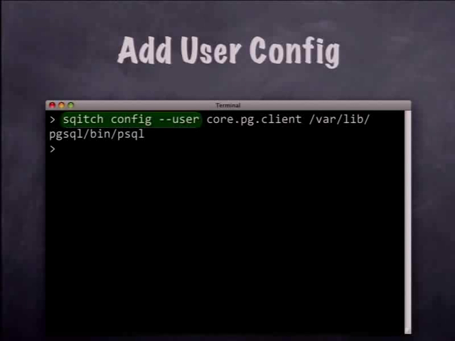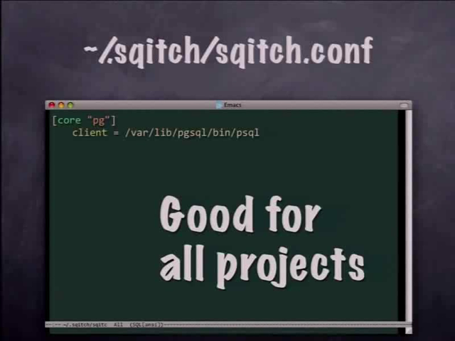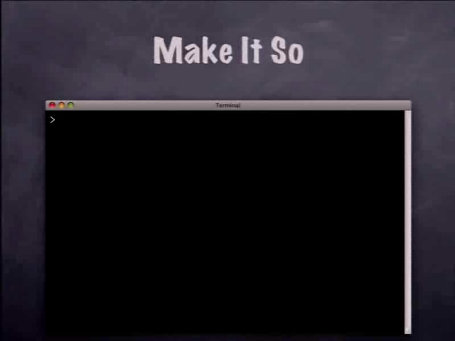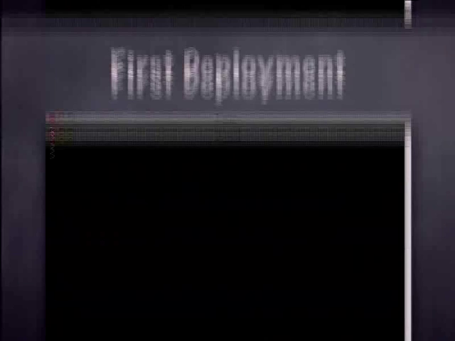So I use the config command, and I tell it that I want to make a change to the user configuration, and I'm just setting the PG client to the location for PSQL. And if we take a look at that file, which is in .sqitch/sqitch.conf in your home directory, you can see that the configuration file is there. And there are all kinds of changes that you can make to the configuration stuff. There are quite a few, a lot more configuration settings than are currently used in the system. But this is nice because now whenever I'm doing development on this particular system, it always knows where to find PSQL. So I'm going to go ahead and commit the configuration file and those empty directories.